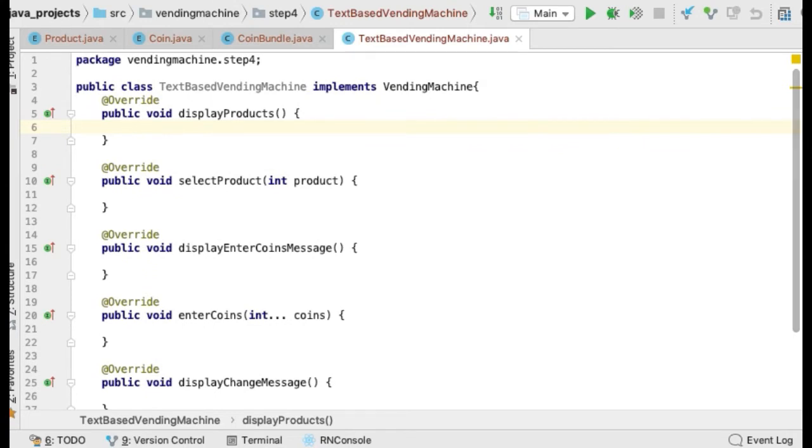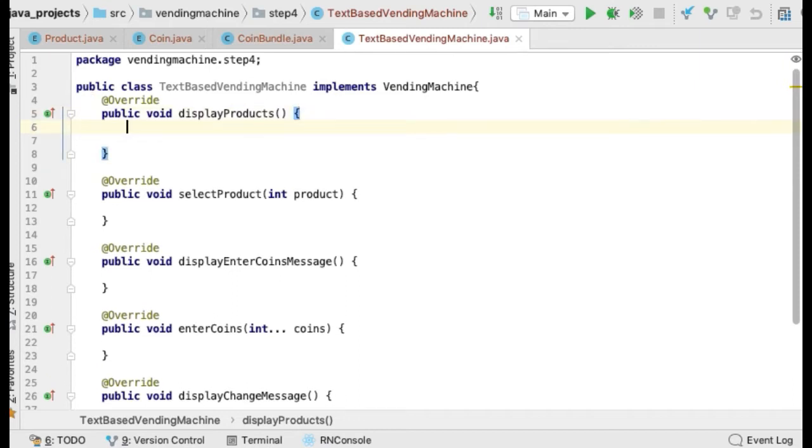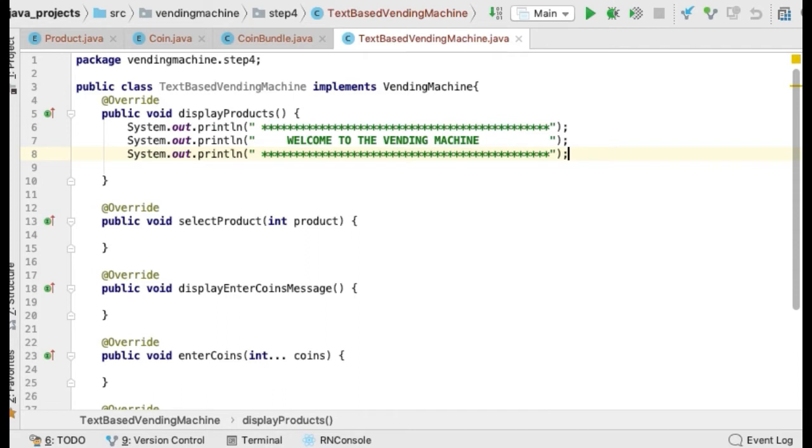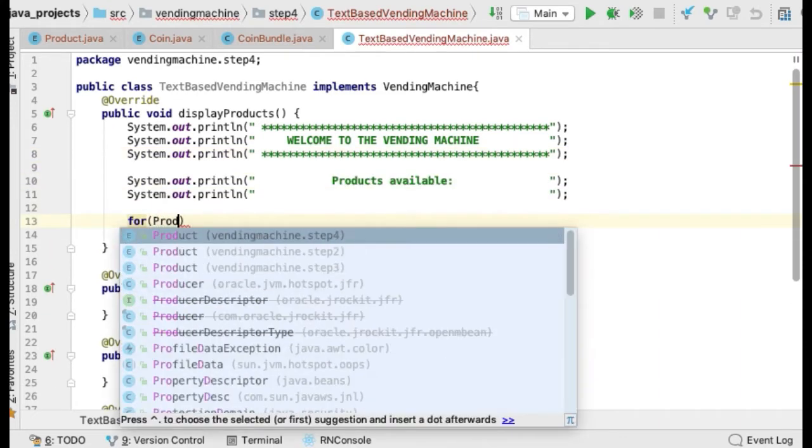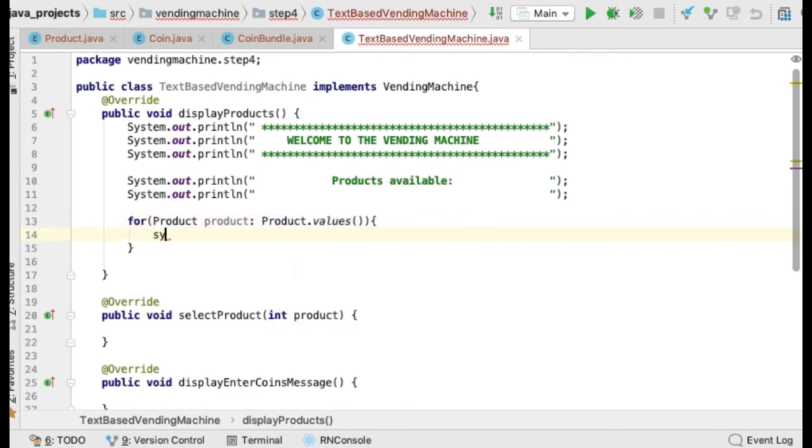So let's start. First, the display product method. This method will be displaying a welcome message and also all the products available so the user can select one. So we just need to use System.out.println and print out the welcome message, and now loop through every product, and for each product display a line showing the product identifier, the name, and the price, and then a message to ask the user to select the product.